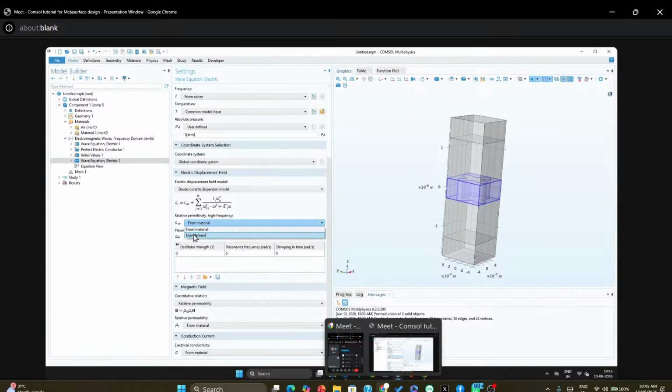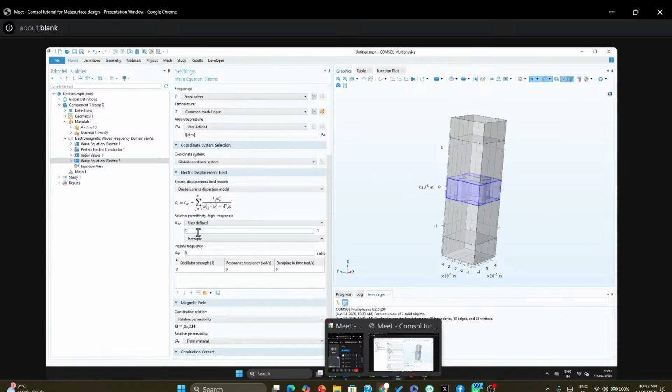Otherwise you can also put all these values here as well. Okay, so this is another way to add material. I have a question. Sorry, what is the difference in choosing the material in the material tab or defining it here? Can you not do it there itself?